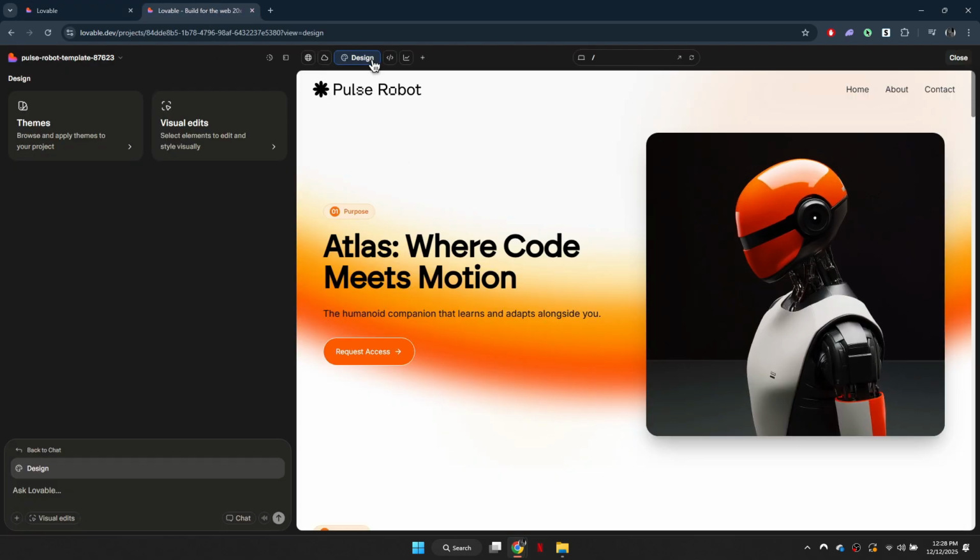Once inside your project, navigate to the AI prompt chat. Here, instruct the AI to use this attached image as your website's favicon. Next, click on the plus icon to open additional options.